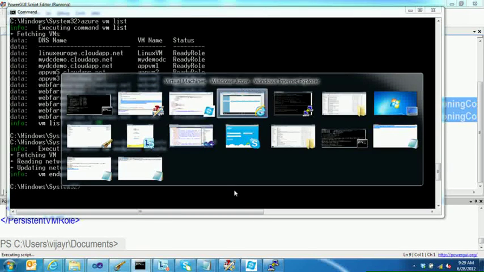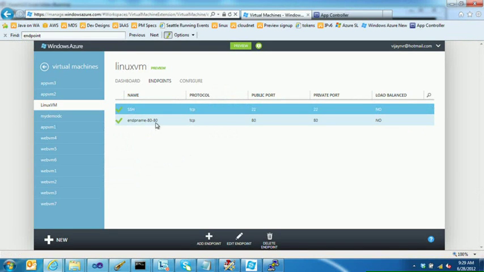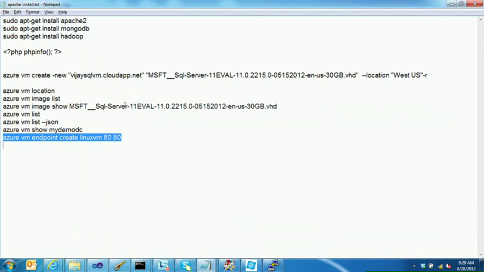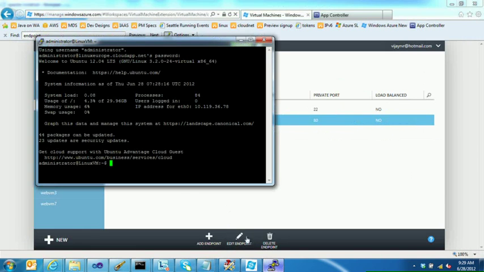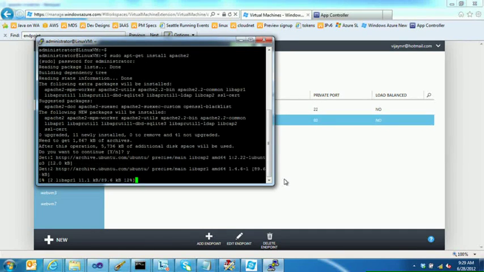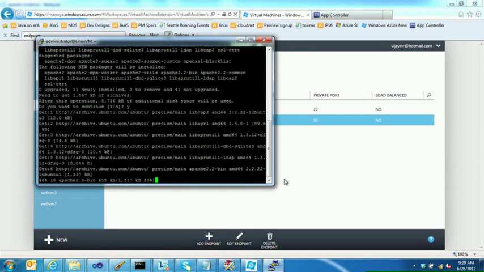And hopefully, if I go back to the portal right now, this endpoint that we added is showing up here as well. So now I could pretty much connect and install my favorite software. Let's go ahead and from the commandlets, I'm going to install Apache web server into this. Just a second. So all I'm trying to do is get Apache, and I will pass my administrative password. So it should download Apache and install it in a couple of seconds.